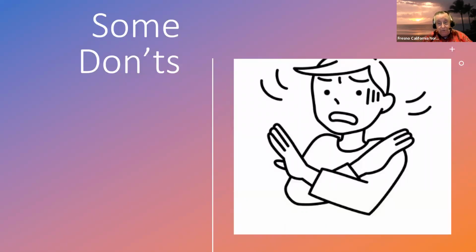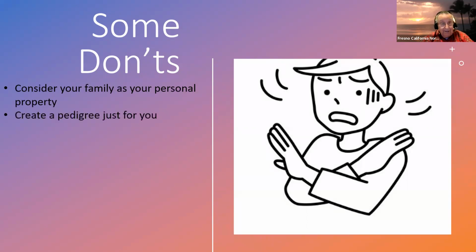Okay, some don'ts about the site. Don't consider these names your personal property because it won't work. It's anybody that's deceased. Every person that comes into the tree can see them and change them. Don't try to create your own personal pedigree because people will find it and they'll just merge it in with the other pedigrees and they'll gripe all the way because now there's duplicates, and that's what we don't want to have.